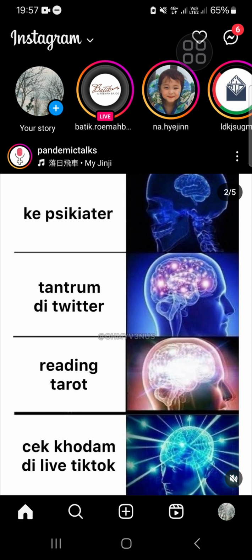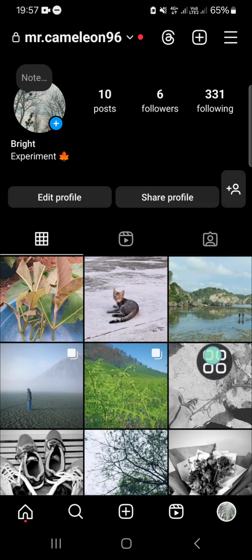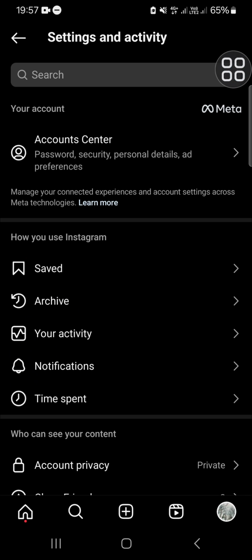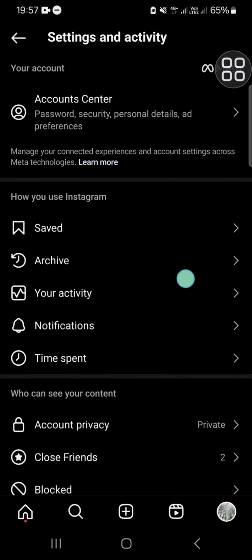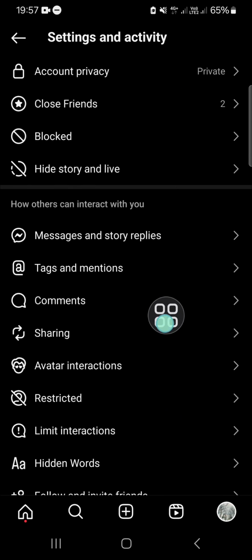Here I have opened my Instagram application, and first of all we need to go to our profile on Instagram. We can click on this profile button and click on these three lines on the top right to open the Instagram settings and activity, and here we have to scroll down until we find the sharing option. This one, just click on it.